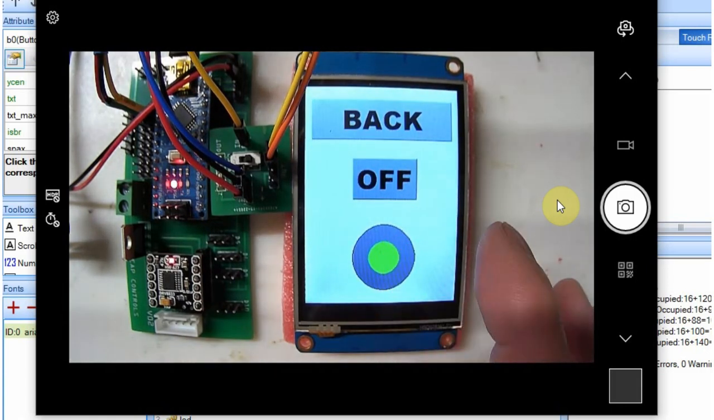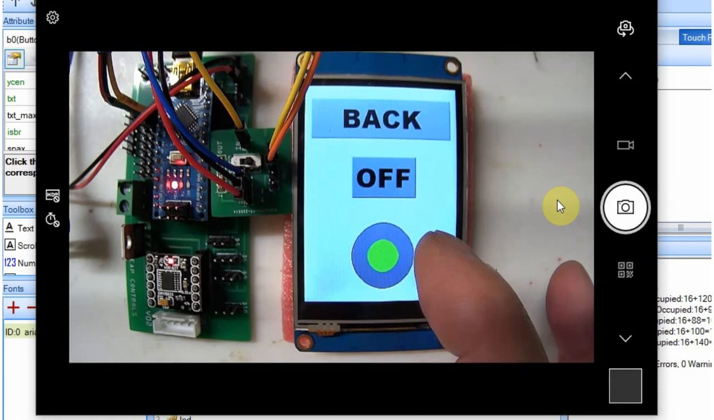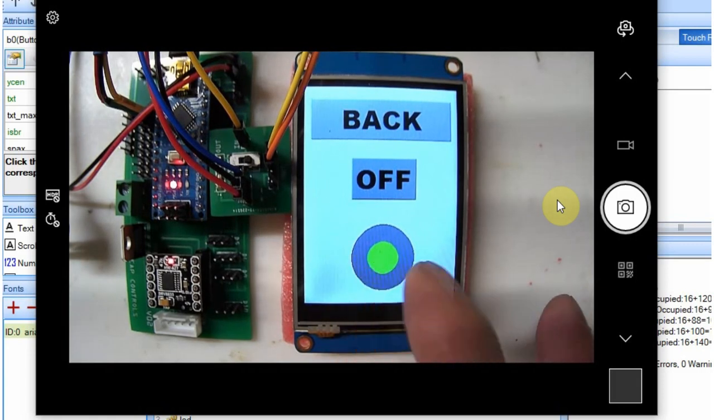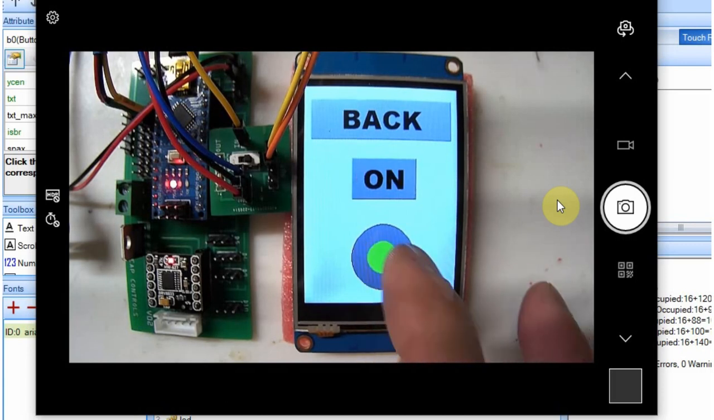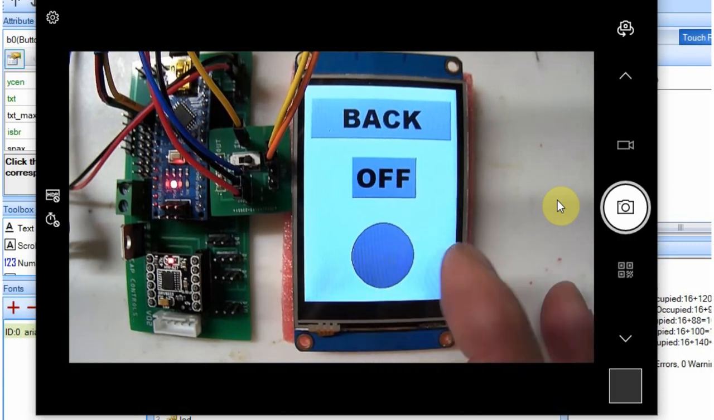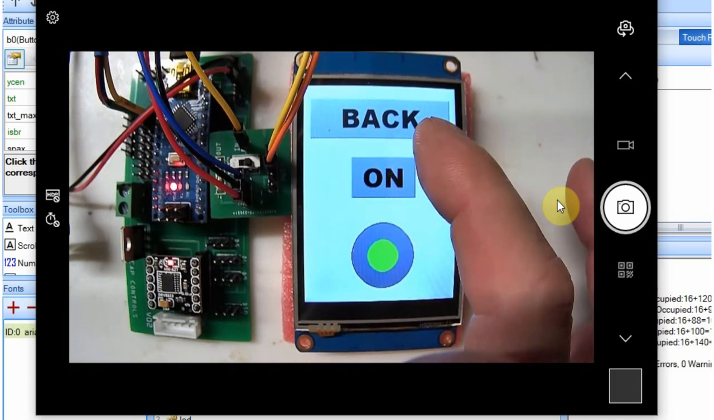Now the LED is different, and you'll notice I have it set off and the LED appears to be on. When I press it, it should sync up. So now you can see it's off, and now it's on, and now they are synced. And you can see I can press the top one too.